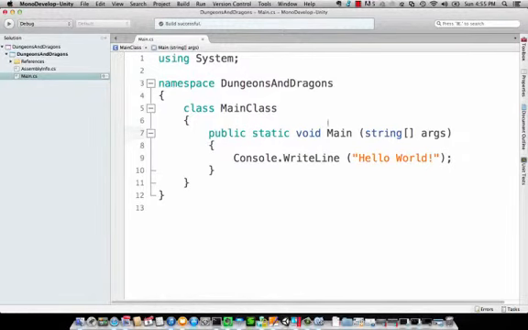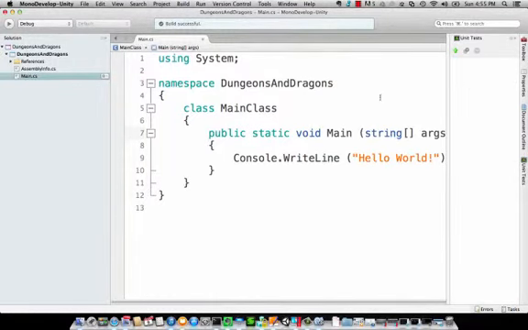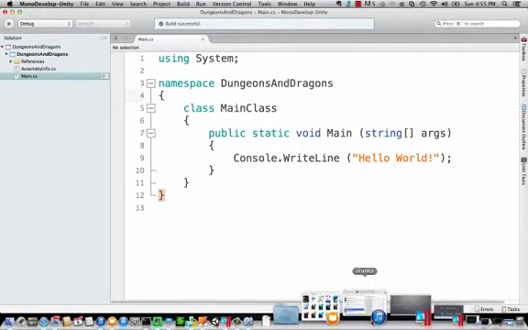All right, so that's a pretty decent introduction to the basic parts. There's a few other basic parts that we'll look at, like properties. We'll come to those as we move on, but that's a really basic introduction to the MonoDevelop integrated development environment.